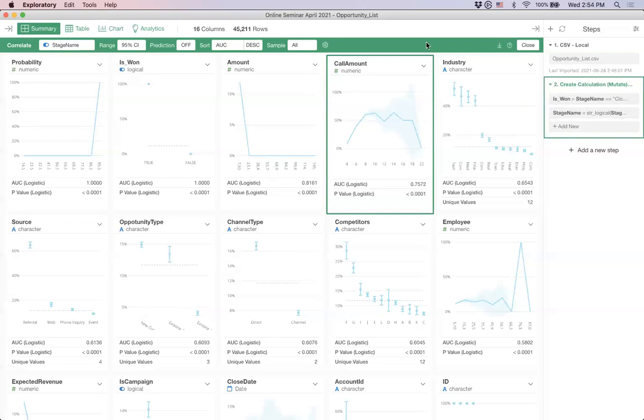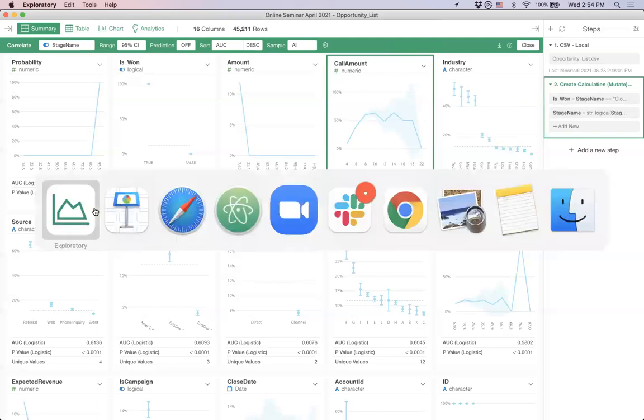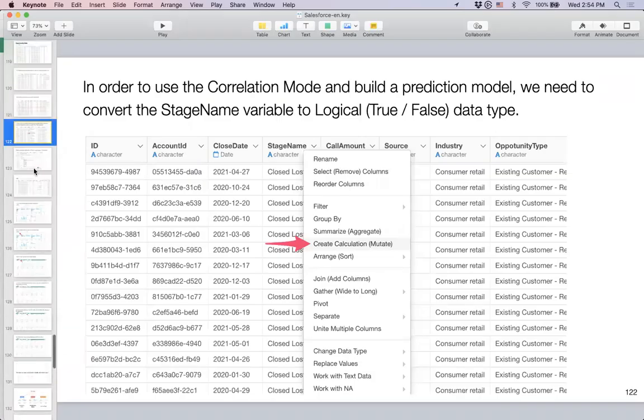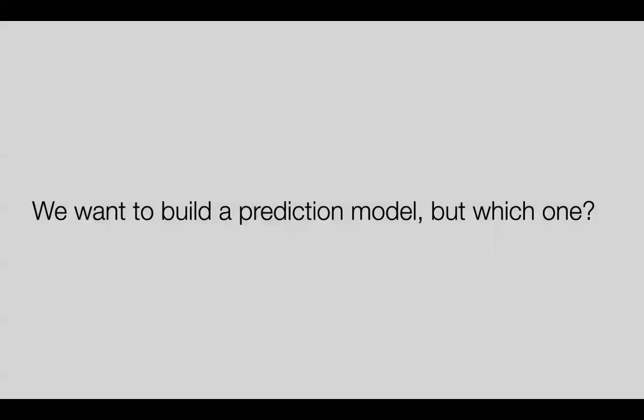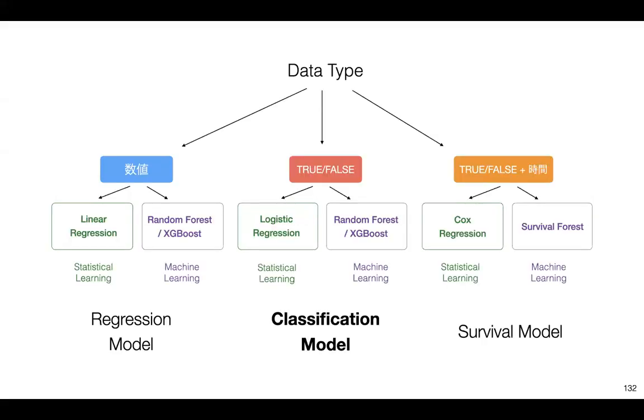Now from here, let's say I want to create a prediction model. If you are familiar with prediction models, you can immediately create whatever model you want. Otherwise, this is a very simple diagram I created. Which prediction model you want to use really depends on what data type your target is. In this particular case, our target variable is the stage name, or is one column, so that's a logical.